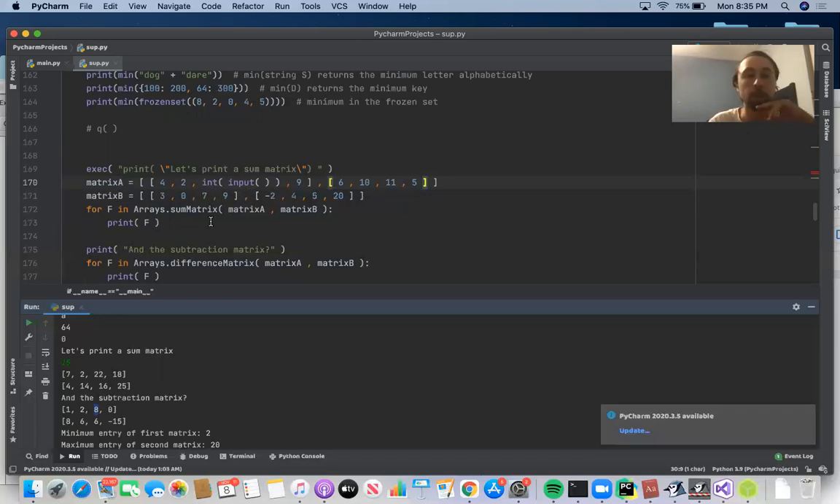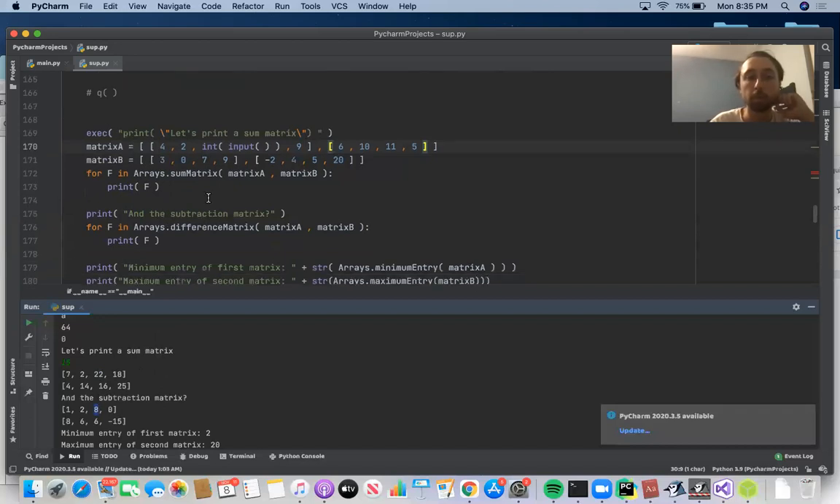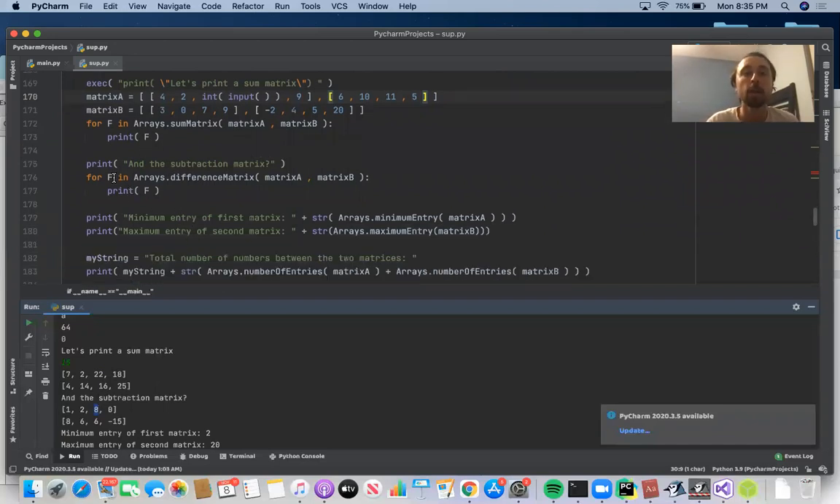That's another example of that, but we could just print the particular rows in arrays.sum matrix. So you say matrix A equals, and then matrix B equals. These are two matrices. But then you say for F in arrays.sum matrix of matrix A with matrix B, print of F. So hopefully that's clear to you. And then we could do the subtraction matrix. We just talked about that.